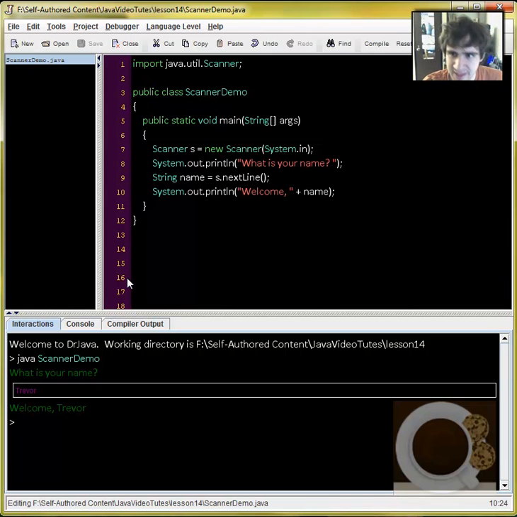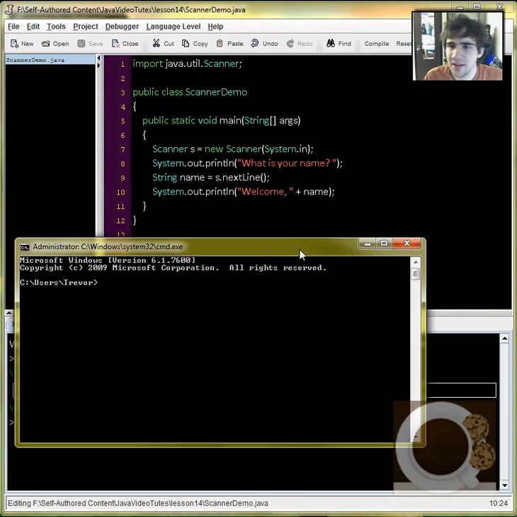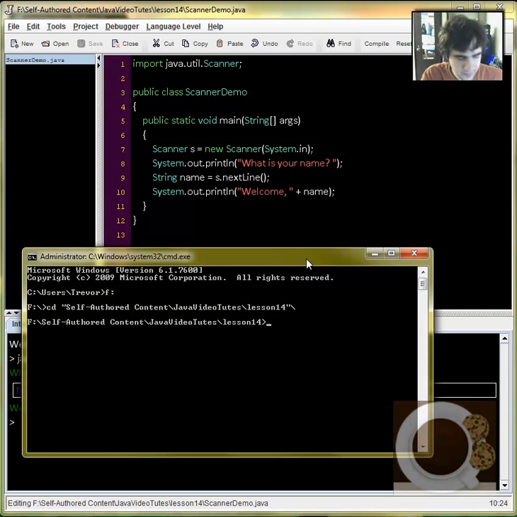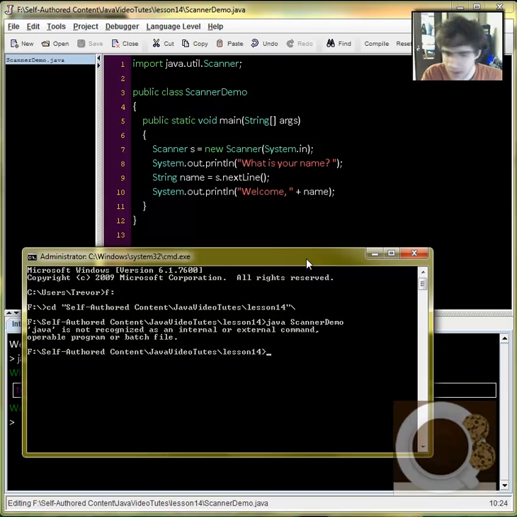Let's try to do this in the command prompt. I think Java's in my path, so let me go to F and then say Java scanner demo. No, let me add this to my path real fast. Okay, I just realized you might want to know how to add something to the path yourself.